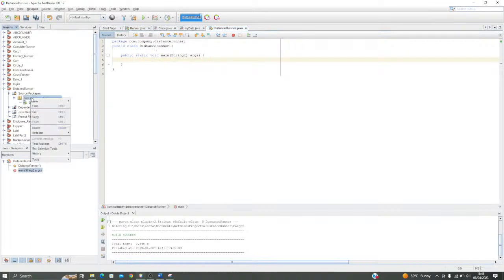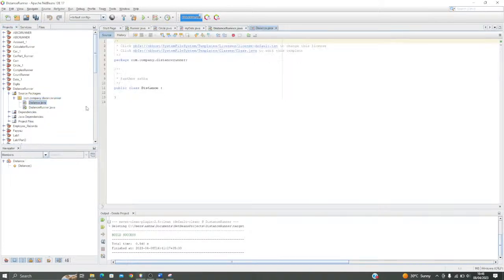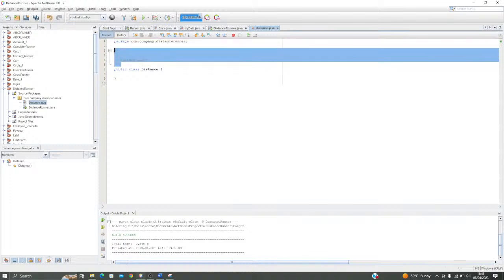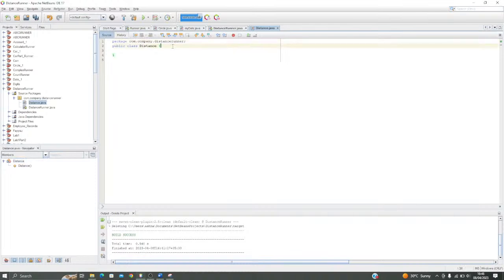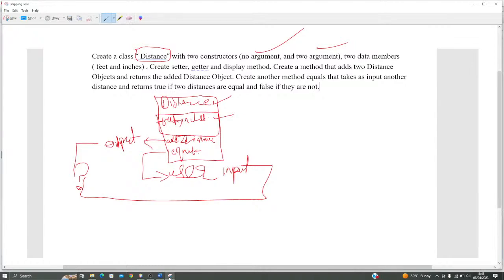Now I'm gonna go in the company dot distance and make another class in which we'll be making methods and setter getters and all those things. Starting out with this, so basically it's a class distance. The very first data provided to us was to make the distance class. So it is done. Now we will be making two private data members, so feet and inches.